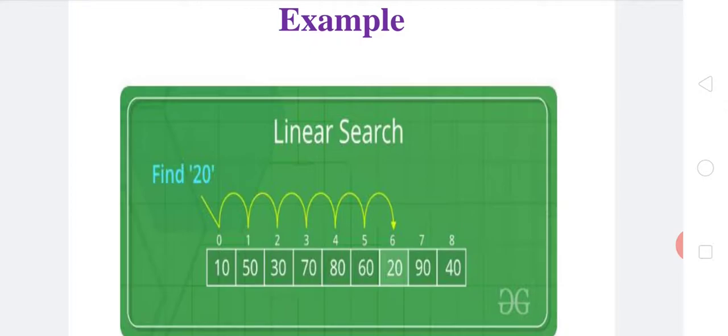The next memory location is 2. Again 20 is compared with 30, no, then it goes to the next memory location. 20 is compared with 70, no, then it goes to the next memory location, which contains the element 80. Again 20 is compared with 80, no match, then it goes to the next memory location. 20 is compared with 60, then it goes to the next memory location.